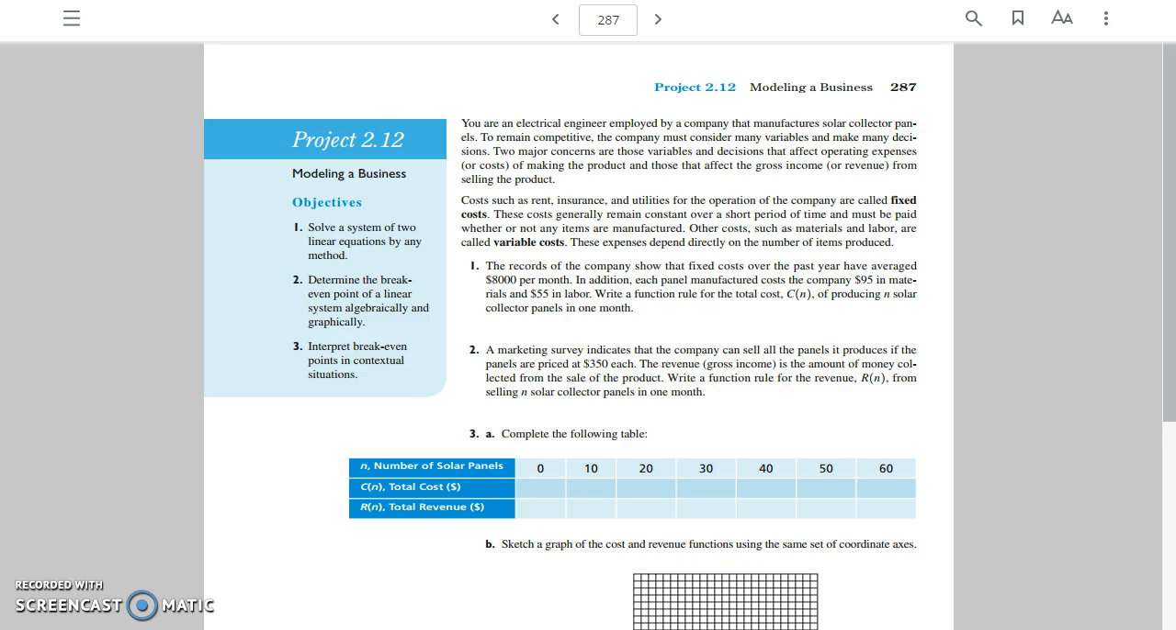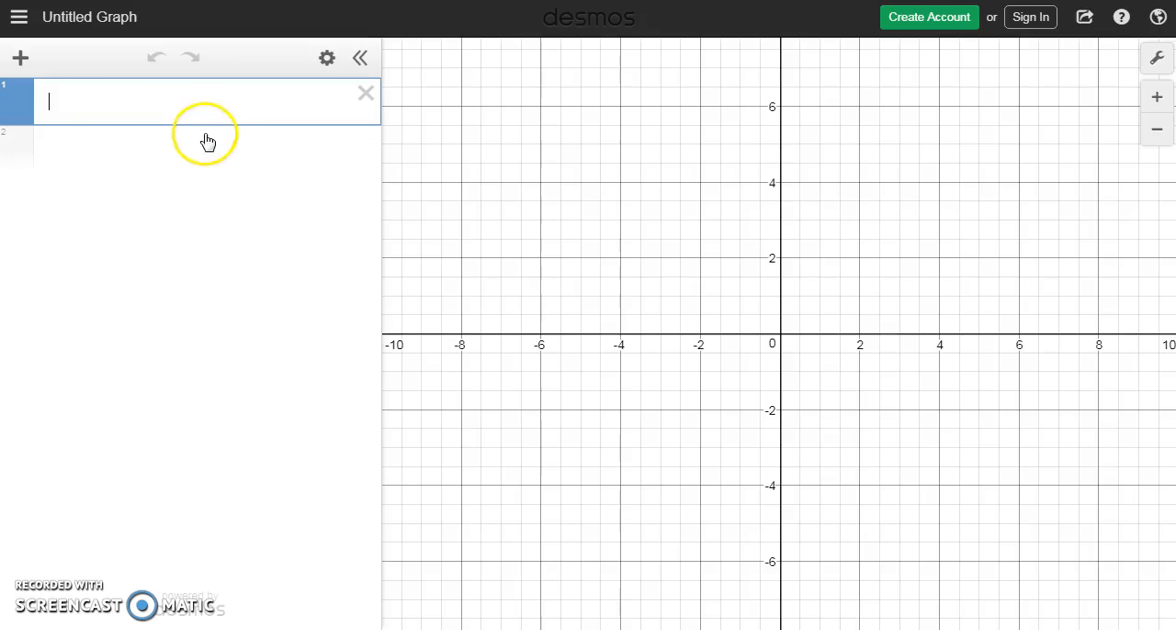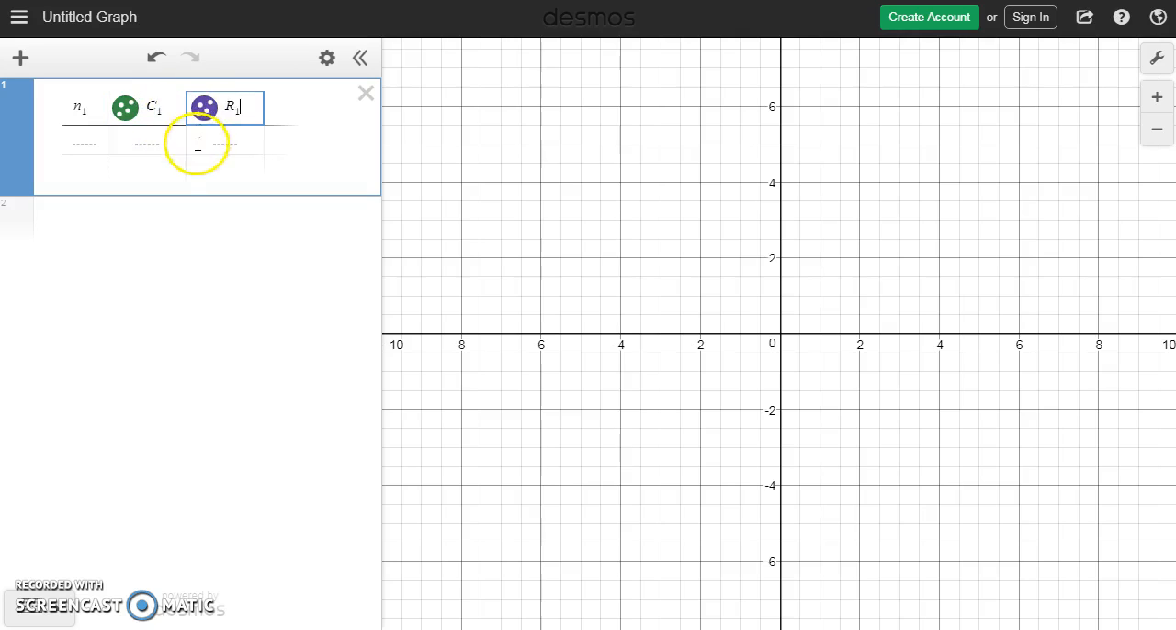In parts 1 and 2, we're asked to come up with a cost and a revenue function, and then in part 3, complete a table of values, and then sketch graphs of both of those functions. So we can do that by creating a table in Desmos. For context's sake, we could call this N1. We could call this C1 for cost and R1 for revenue.